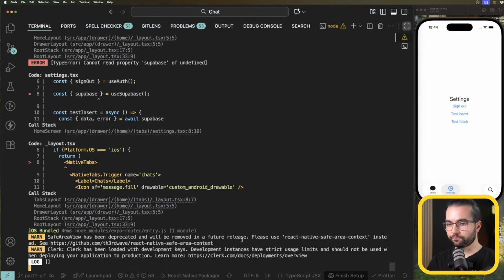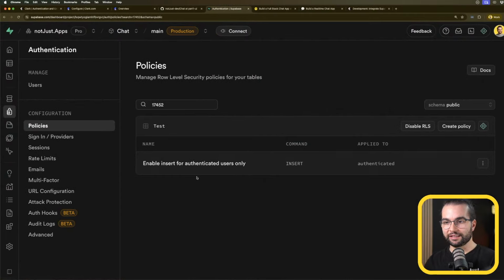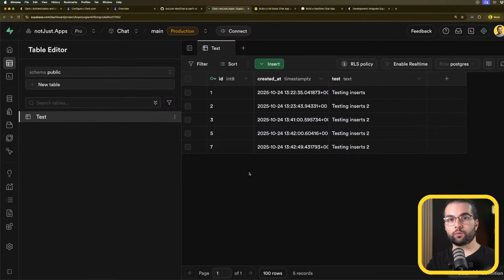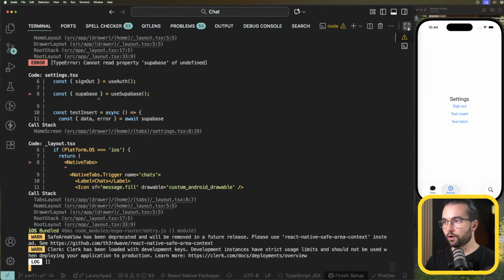Test fetch. Fetch returns an empty array, and you might think it's broken. No, it's not broken, because we don't have a rule yet to allow us to read things. So it only returns things that we are allowed to read, and in this case, we are not allowed to read anything. But I'm not going to fix that, because we're going to do that in the next step when we actually implement real data for our channels and messages and so on.